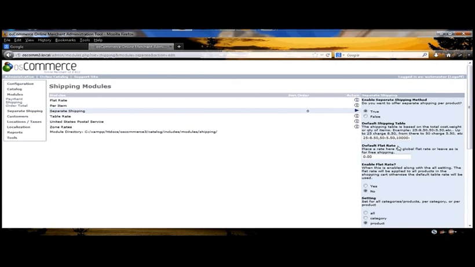Okay, so the default flat rate setting is to be used with the enable flat rate setting. This should be self-explanatory. If you want any other rate than free shipping, place an amount here. The enable flat rate setting determines if you will use the default flat rate versus the default table rate. Set this to yes if you want to use the default flat rate when setting to all products. Otherwise, set the setting to no to use the default table rate.